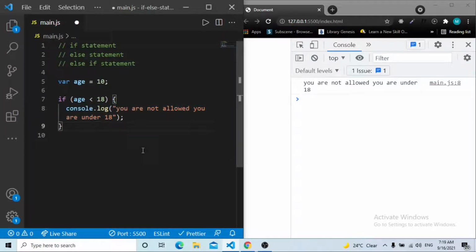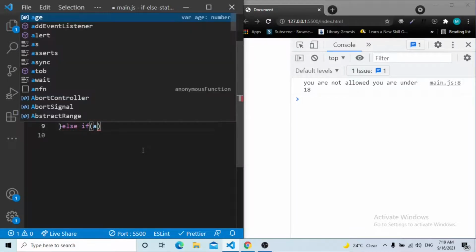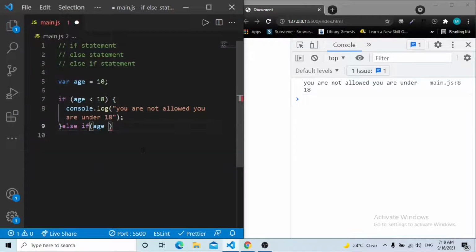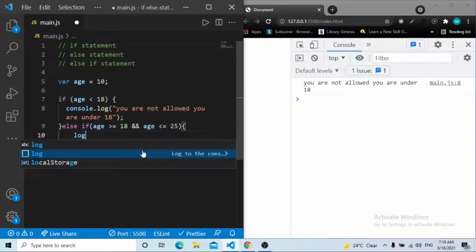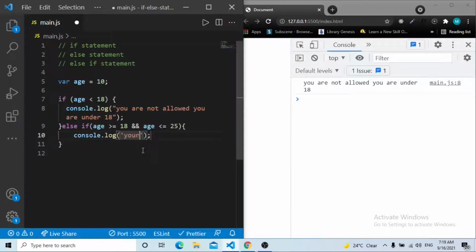Okay, and we can combine else if statements. So let's say else, and then followed by if statement, and here we can put our condition. So for example, if age is greater than or equal to 18, and at the same time age is less than or equal to 25. So in this case we can say you are allowed.